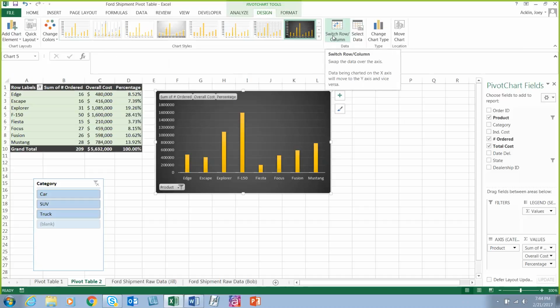Now that might have been a good bit of information, especially if you're not really familiar with the pivot charts themselves. Are there any questions about that? Great. I'm going to take silence as a good thing for now.